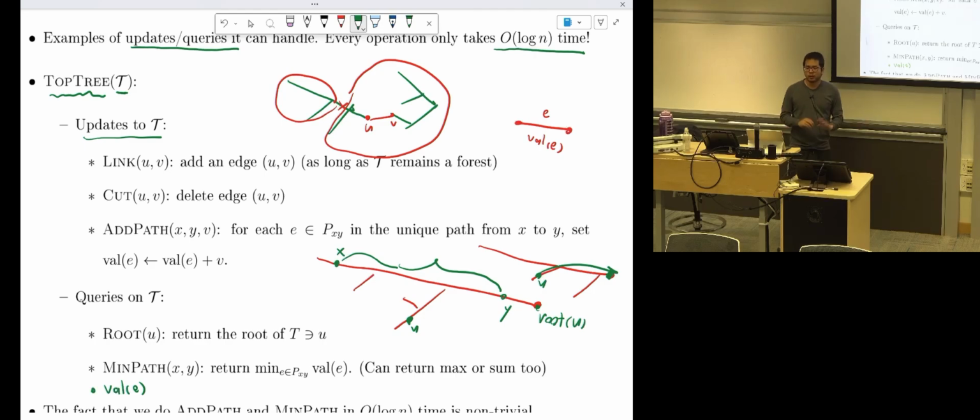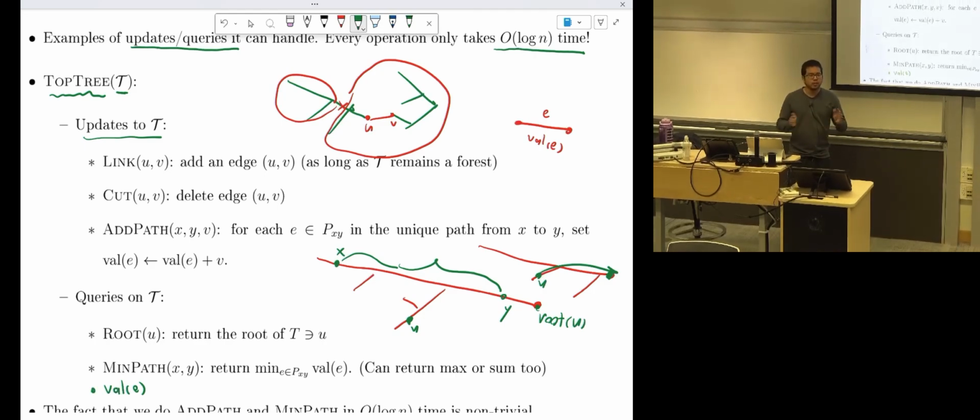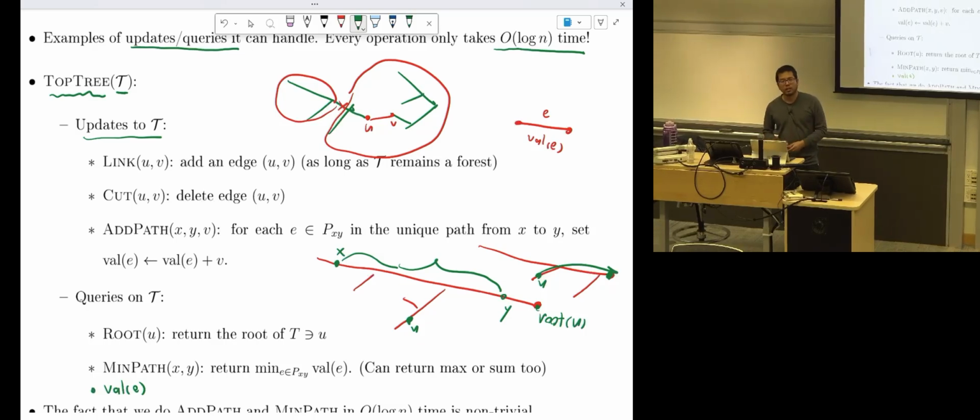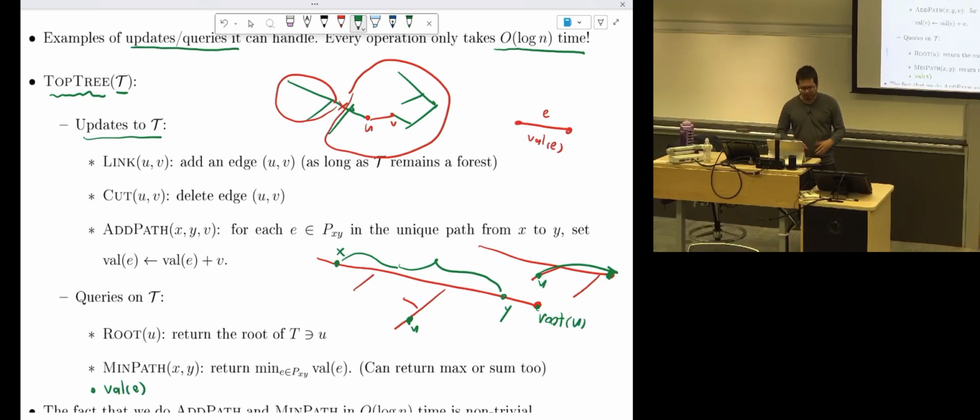I will not tell you how. You can look up the link cut tree data structure and have a look. The simplest implementation uses a splay tree. There are some other implementations, but right now for us, just assume it as a black box. Anything that I want to work on the tree, I can do it in log n time, and usually we can.